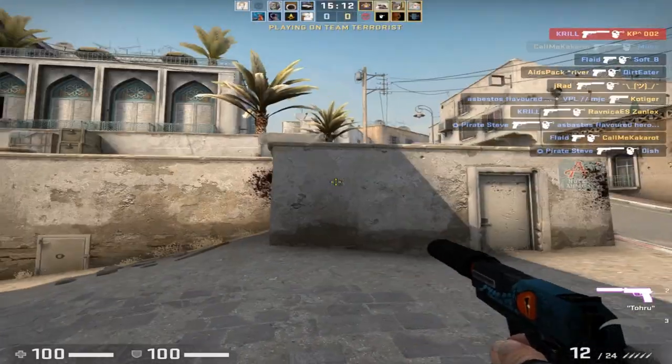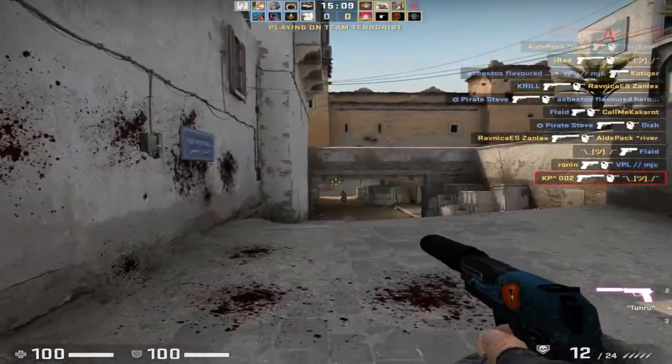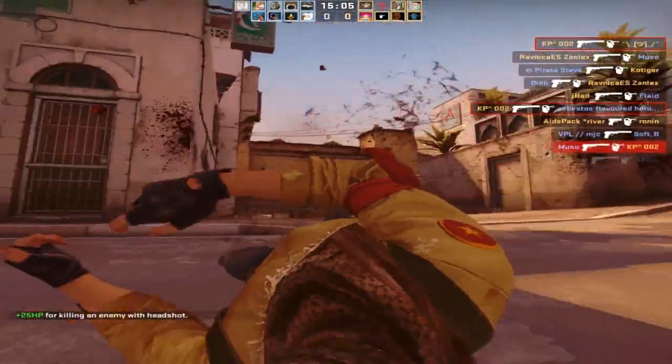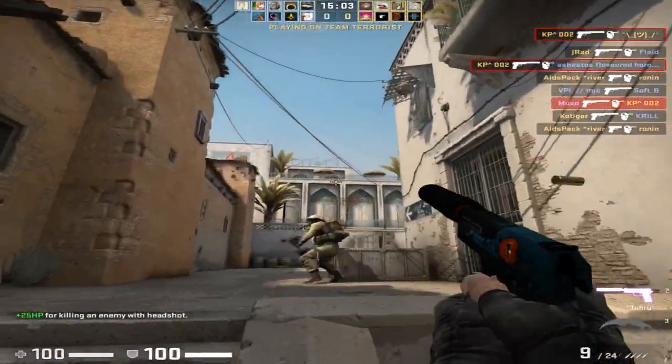Anyways guys, that's going to be it for today's video. Really hope you guys enjoyed. Again, I think this is my best config ever, and these are my best CSGO settings ever. So I really hope you guys find this helpful.